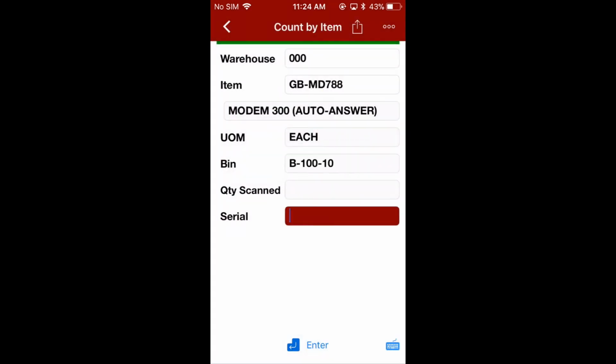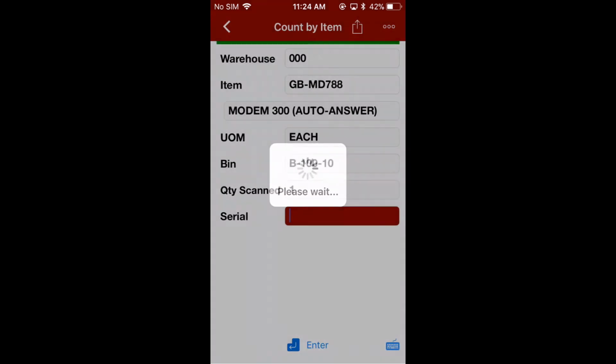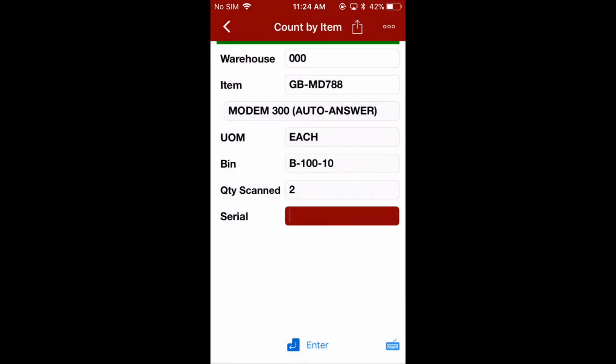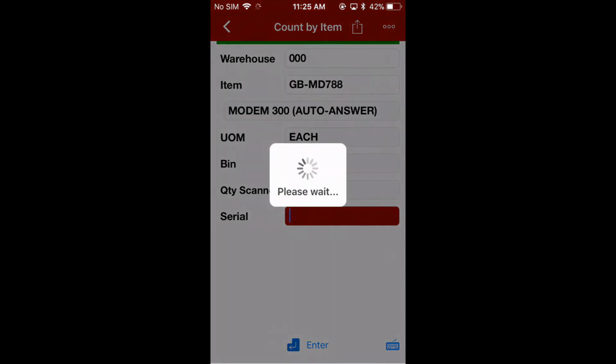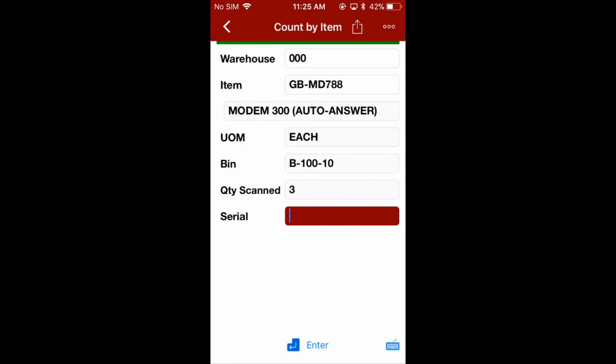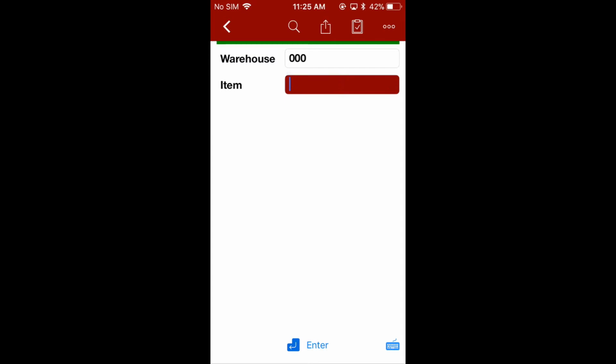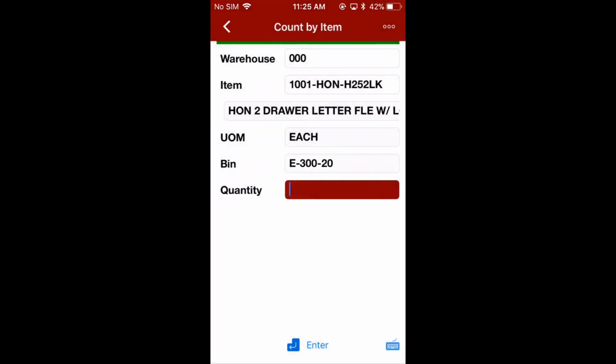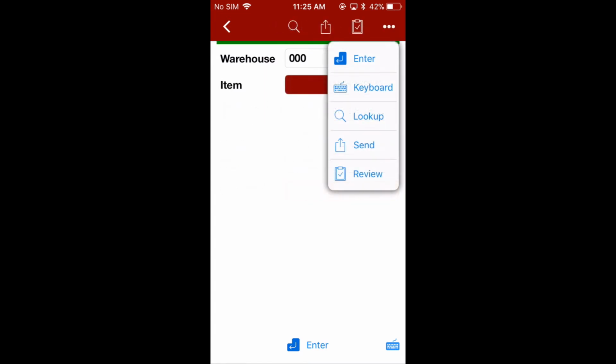For serialized items, you can collect serial numbers in succession. After scanning the first serial number, you'll notice that quantity collected is 1 and then 2, and as you scan, the quantity scan continues to build. If you wish to collect a different item, just simply touch the item prompt with your finger and then move on by collecting items and quantities.